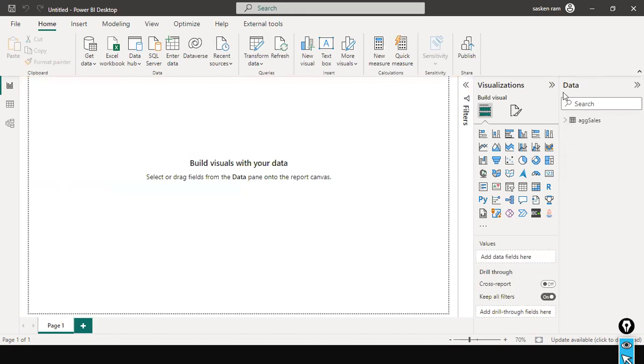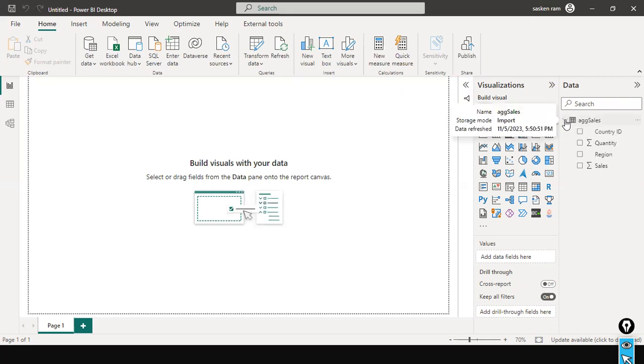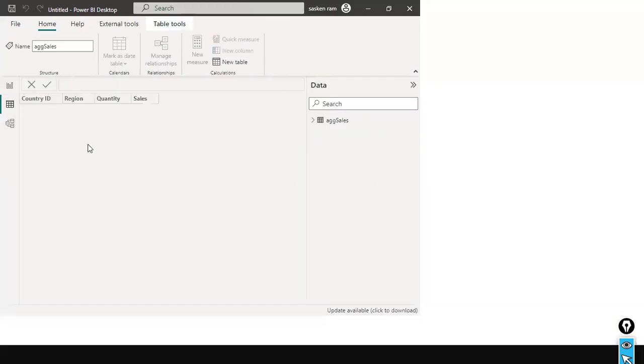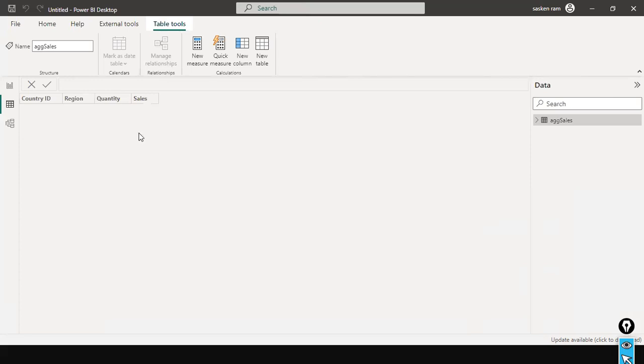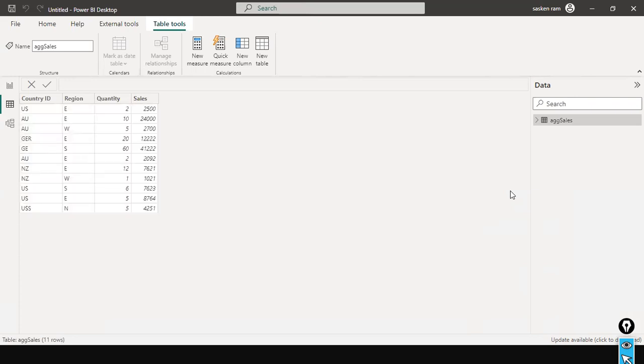Here, on the right side, just beneath the data, you can see the AG sales. If you expand this by clicking on this icon, you can see the country heading. We will directly jump to the data view and take a look at what values are there. It is the same as the preview window, right? In this case, the number of records is less. Obviously, whatever we saw in the preview window, we can see the same here. So the same thing, okay?